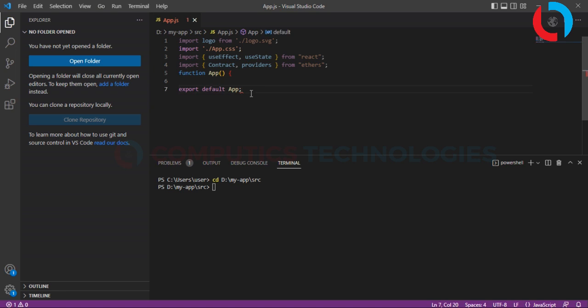In today's video we will learn about how to connect Metamask in React.js. Before we start, make sure you have npm and node installed on your system. Create a folder and open that folder.